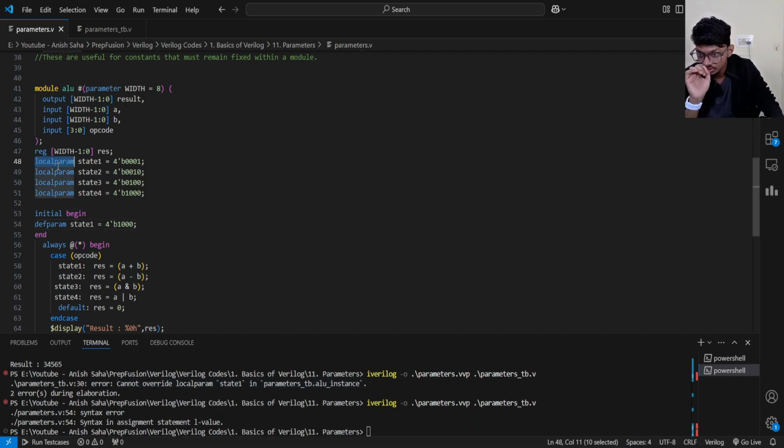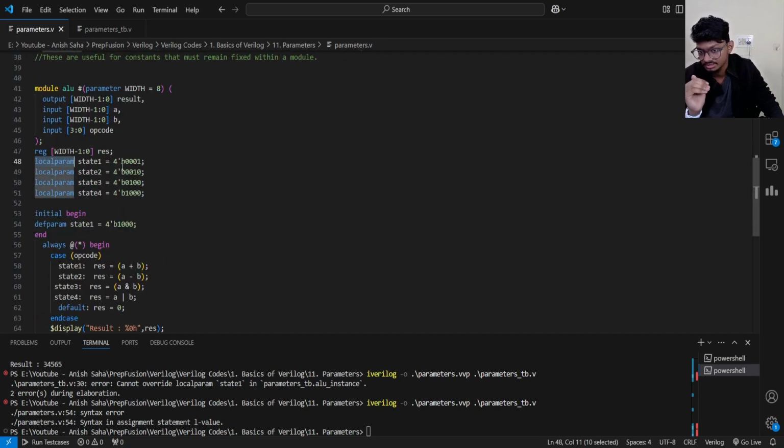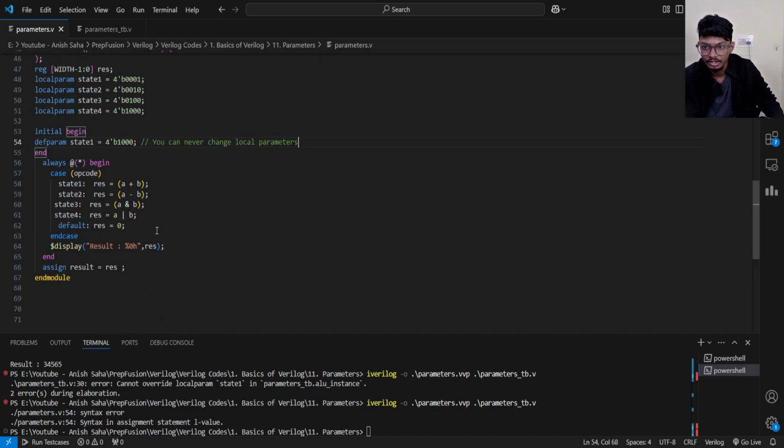So basically, this localparam you can never change it. Localparam means you can only initialize it once. You can never change it. Even if I'm using defparam, still I cannot change it. Okay, it can never be changed. You can never change local parameters. Okay, so let's come back to our writing pad.